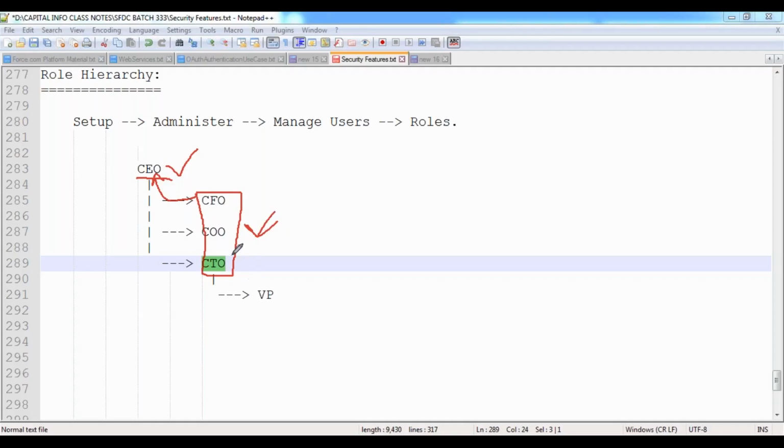From these, the CTO will be the superior, and the vice president will be the subordinate. So they will have a superior and subordinates. But the CFO, COO, and CTO are siblings. Siblings means the people who are in the same generation.